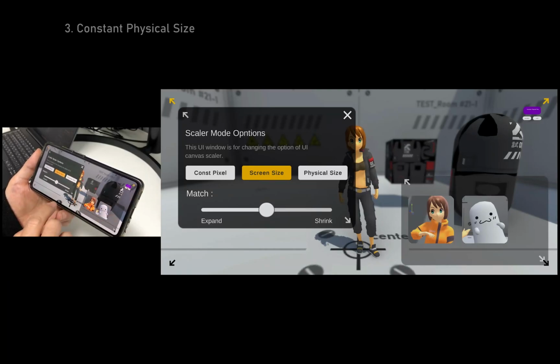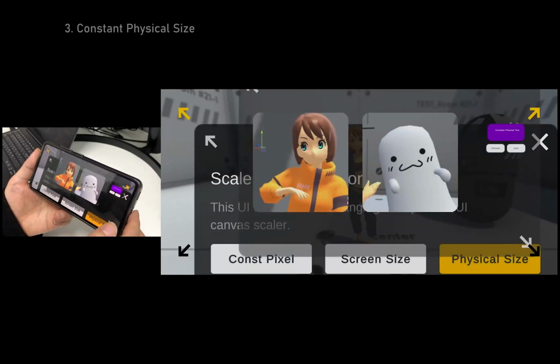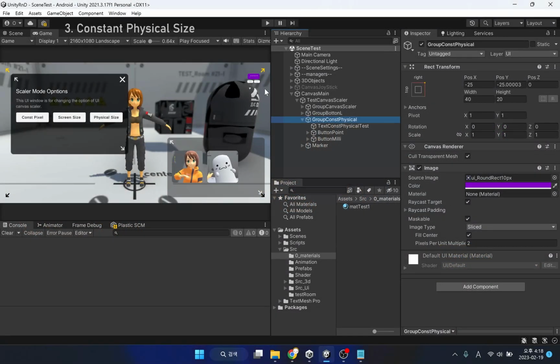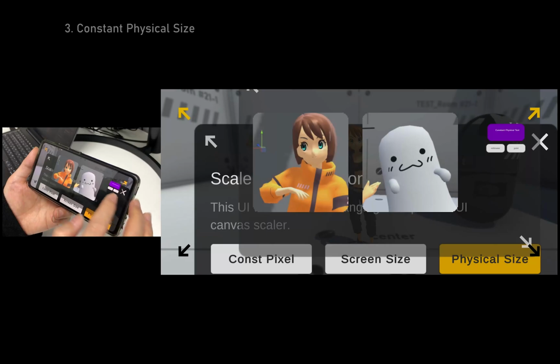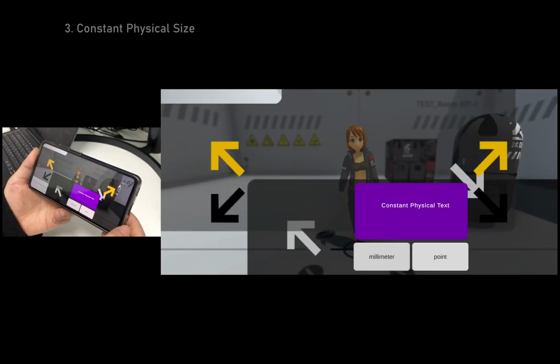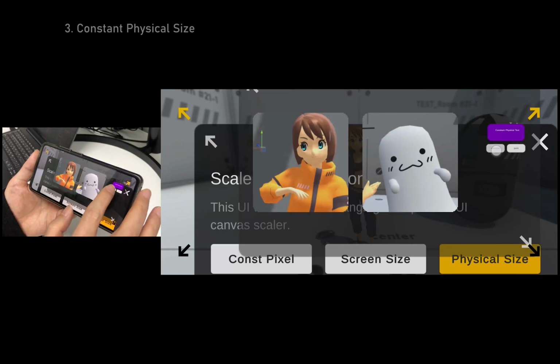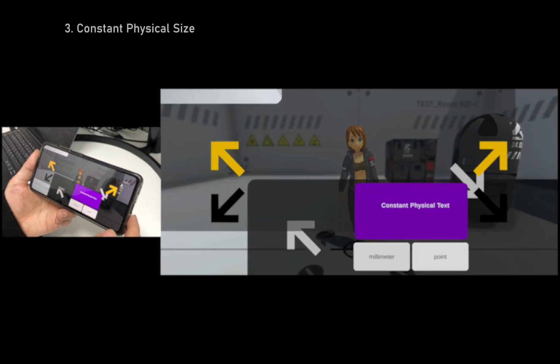At the top right of the screen there is a separate UI group for the constant physical size mode. It has a small size of 40 units in width and 20 units in height. However, the difference is significant when viewed on the screen of a real device. If I change the units to millimeters, you will see that the size of the UI is larger. In terms of logical size, 40 points has changed to about 14 millimeters. But the size of the UI is not accurate due to the screen's DPI and screen size.